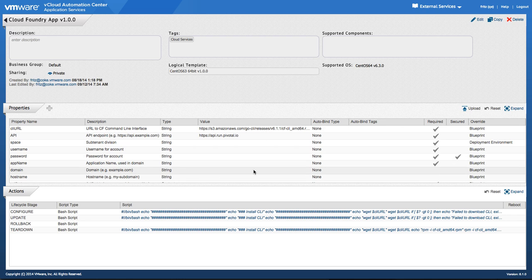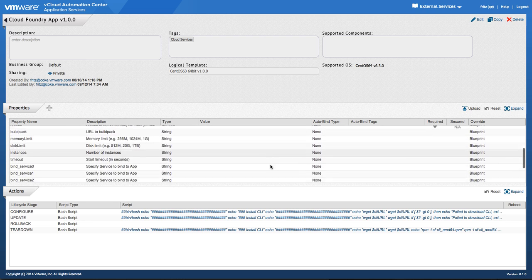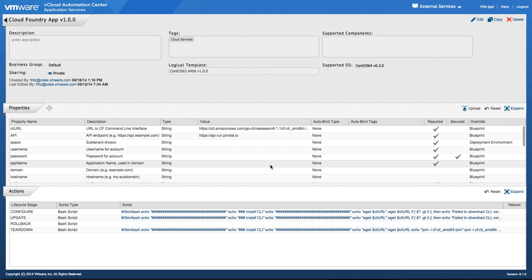Okay, so when you take a look at this, you can see here that we have quite a lot of properties listed. The good news, though, is that just to get the bare minimum running, you only need a small portion of these.